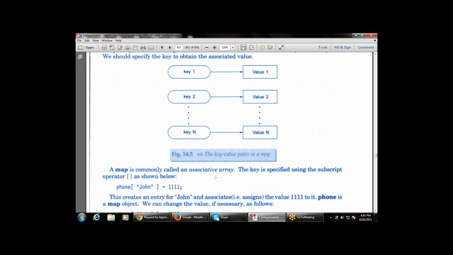Just like phone["John"] = 11111. This creates an entry for John and assigns the value 11111 to it. Phone is a map object, John is the name of the entry, and 11111 is the value associated with it. So if I want to map John to 11111, that is done by the phone object.